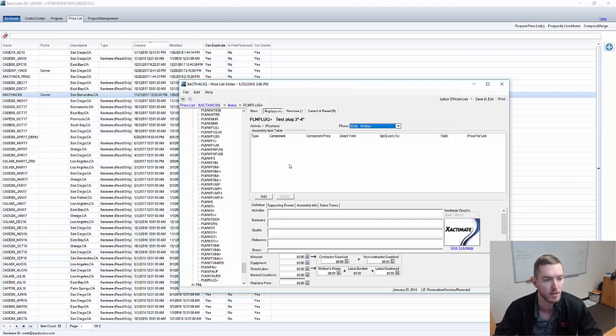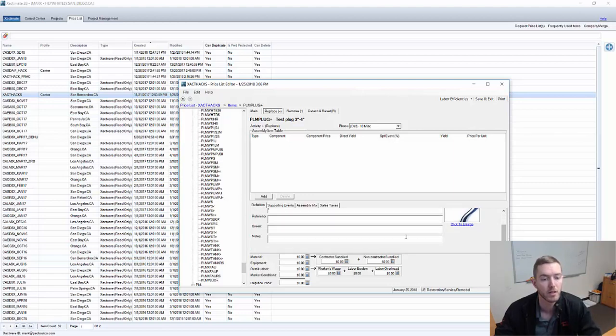Fair enough. I'm going to skip over this and go straight down to the definition. What does this include? Materials for a 3 to 4 inch test plug and the associated labor to install it. Don't necessarily need to put anything in the excludes or quantity for this, and say no, this item will be disposed after it is used.